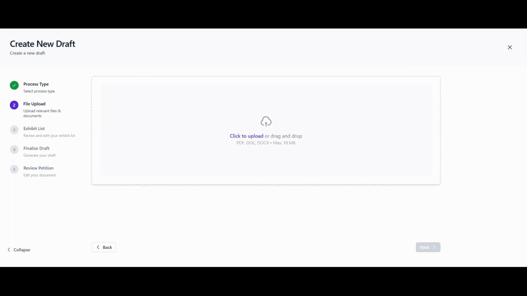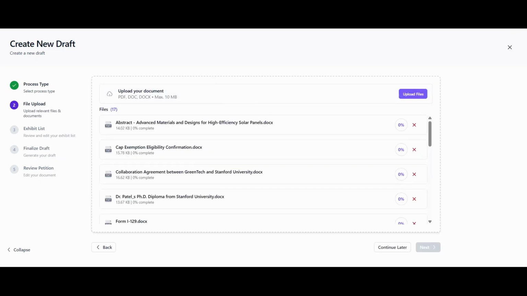When you're ready to upload, remember we support PDF, Doc, and DOCX formats. You'll get an email confirmation once your documents are up and running. This usually takes about a minute. You can track the progress right beside each document. Need to remove a file? No problem. Just delete it before you click Next.